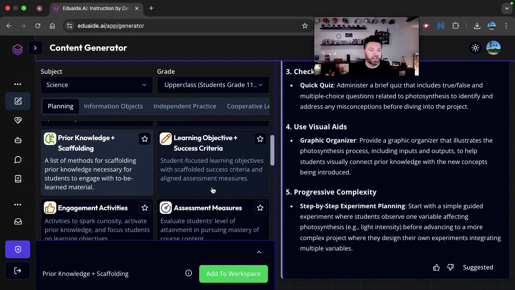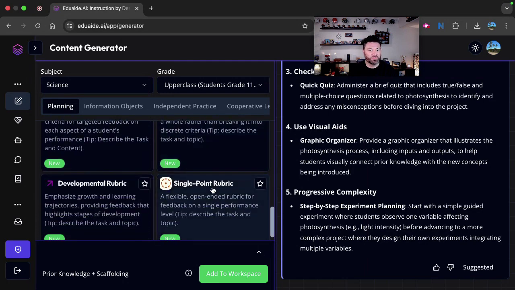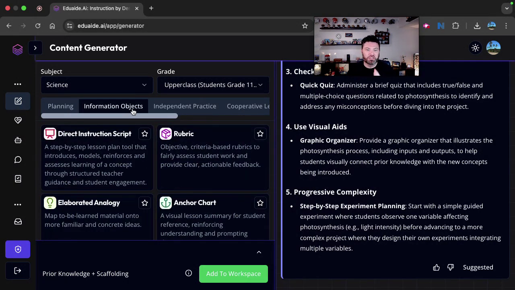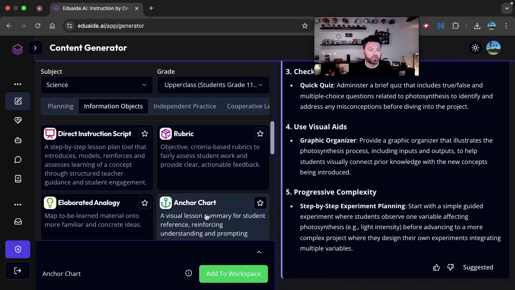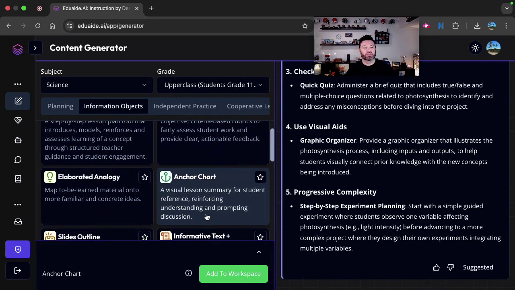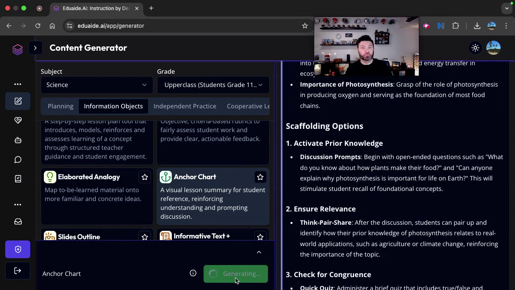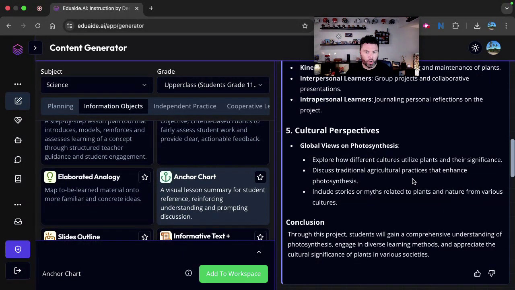Now, the other thing that I can do as well is I have some different types of resources, as you can see, as I'm scrolling through to plan that lesson. But what if I wanted to go in and create, say, an anchor chart? I can do that right here. And an anchor chart allows us to sort of look at key terms, key concepts, and I'm going to go ahead and add that to the workspace. And that's one of the key things about this tool. You've got to click on add to the workspace in order for it to work and take hold.